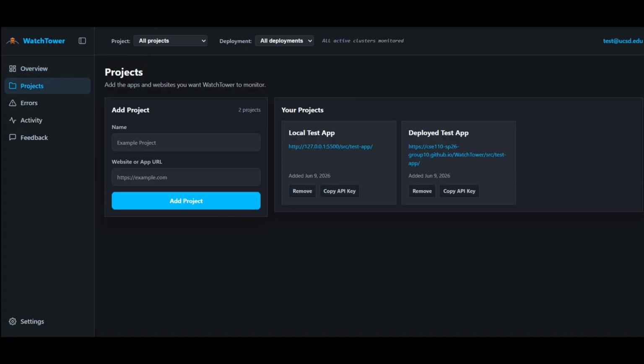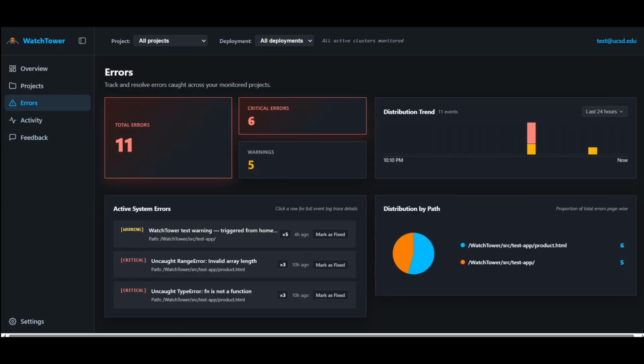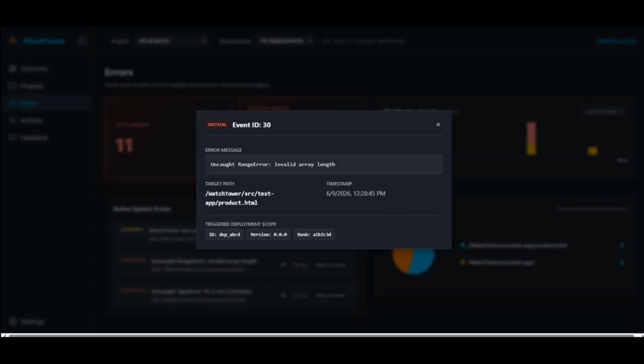Up next is the projects page. This is where you can add and remove projects from the WatchTower app. When you create a project, you will need to copy and paste the API key into your website in order to start tracking events. This page categorizes errors into critical errors and warnings. There are charts that break them down by time and path. If you want to take a closer look at a specific error, you can click on it.